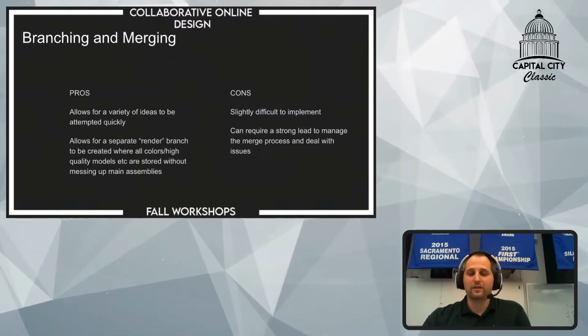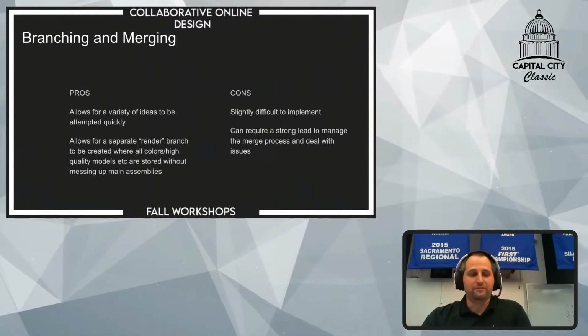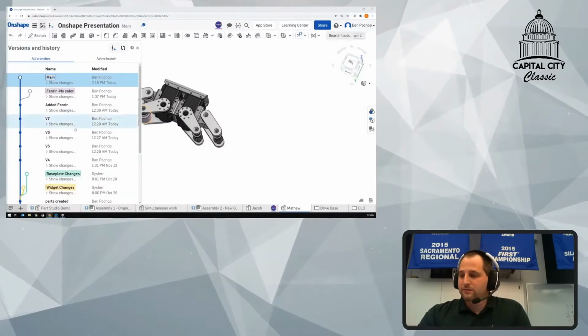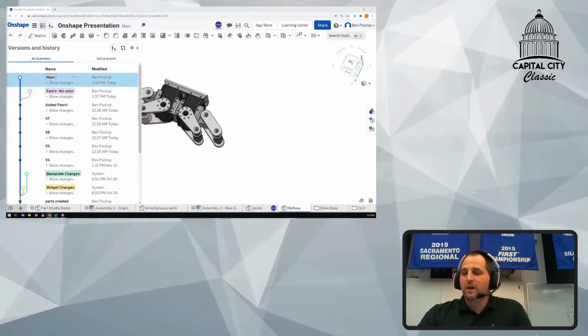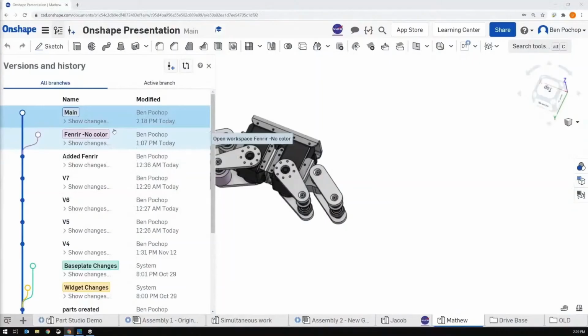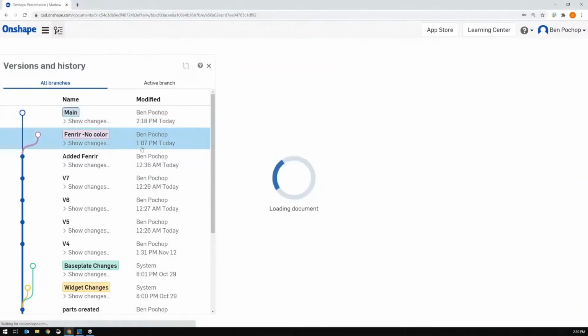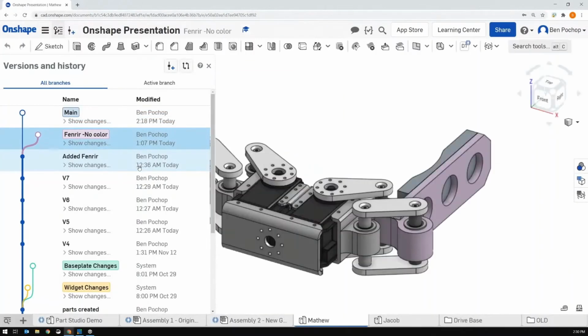So we're going to talk through a quick branch and merge demo here. I've got my branches here, and Alex, you're still in main? Yeah, I'm still in main. Okay, so Alex is still here in main, and I'm going to go to this branch that I called Fenrir No Color. Fenrir was our robot from last year.